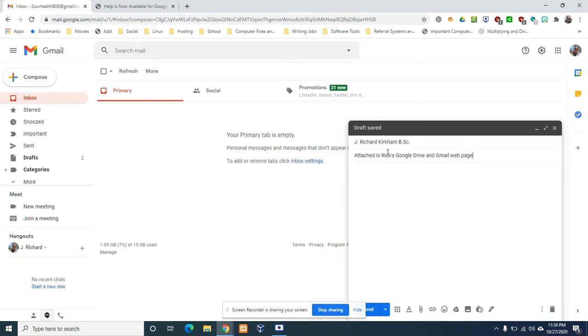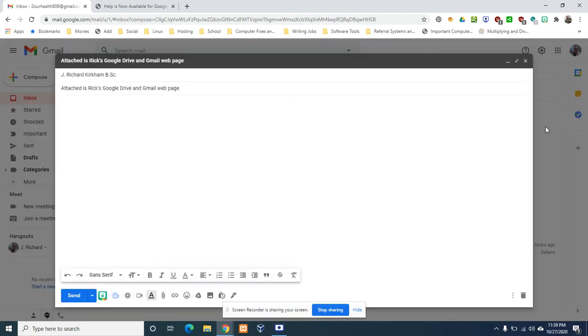Earlier on, I had used one of Chrome's features and actually printed my web page to a PDF. That's a video for another time, but let's click on the diagonal right here so we can expand this out and see what's going on.